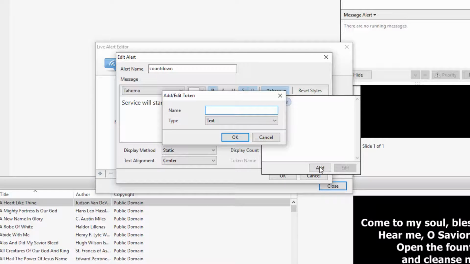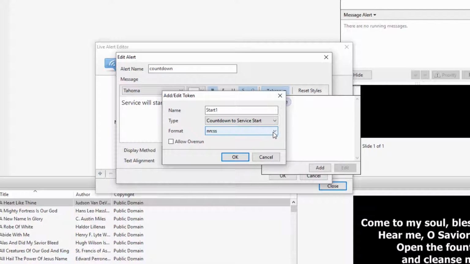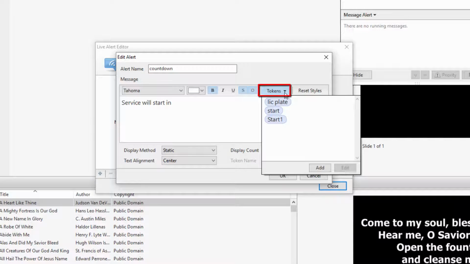To add a new token, click on Tokens in the Edit Alert window and click Add. Type the name of your token and select the type of token you want to use. For this example, I'll choose Countdown to Service Start. Select the time format you want, and if you want to allow overrun, and click OK. Now that the token is created, I can attach it to my alert by clicking the Tokens drop-down and double-clicking on the token I want.